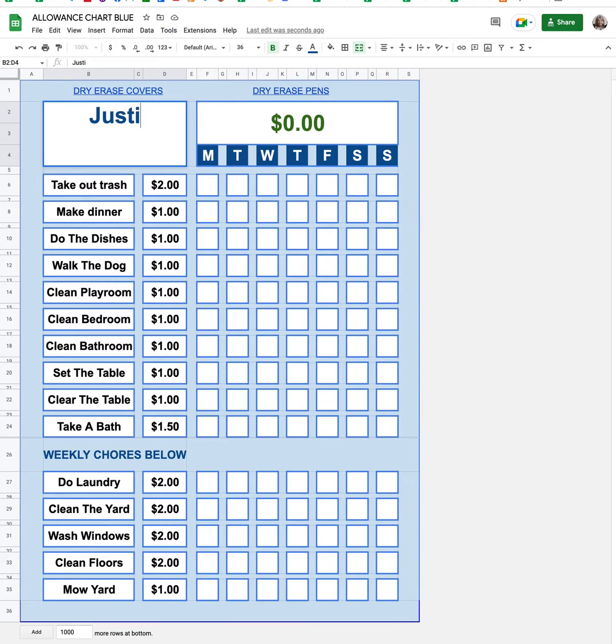First, I'll change the name from Drake to Justin. Now I'll change the first chore from take out trash to make my bed. Now let's change the reward from $2 to 50 cents. Now when you check the box, it will add 50 cents. Follow these same steps for the rest of the chart.